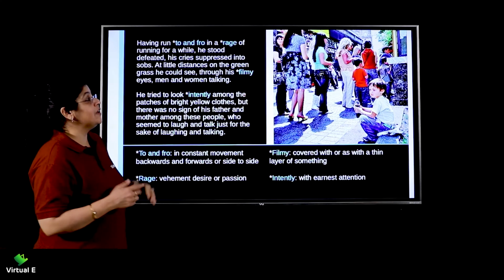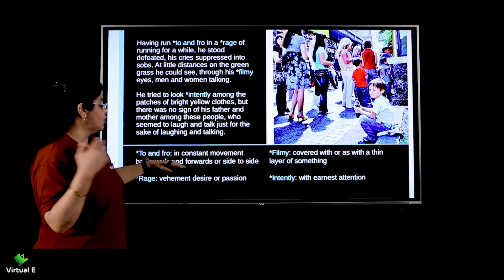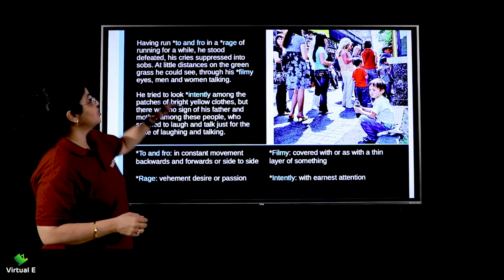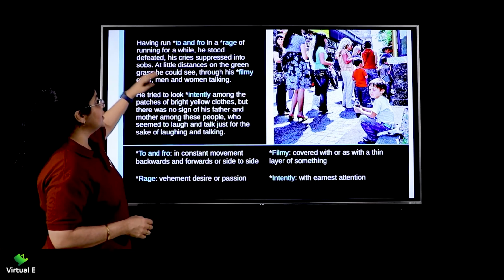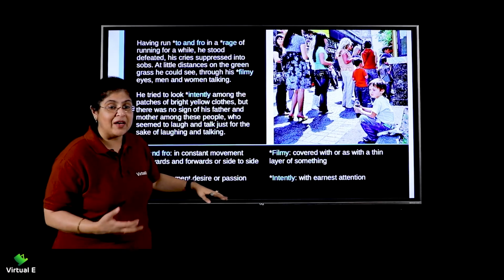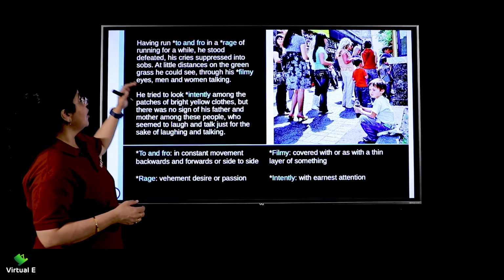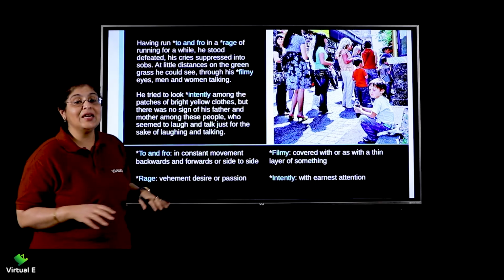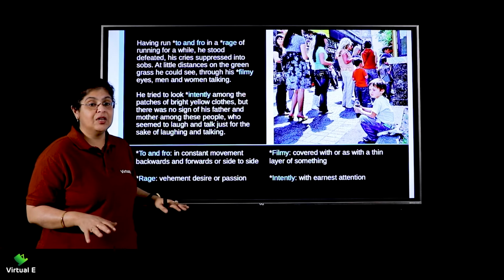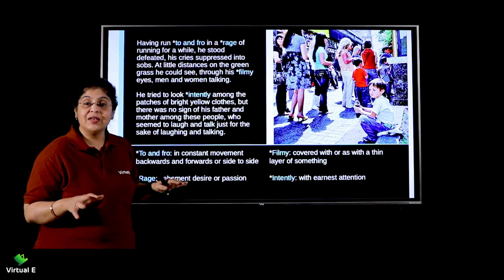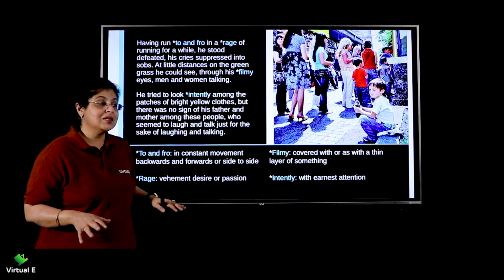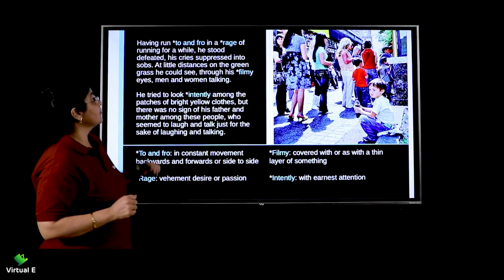Having run to and fro, having run in constant movements forward, backward, side to side, in every direction, in a rage of running for a while, in that vehement desire or passion, in that fear, he stood defeated. He ran how much he could. He saw them everywhere he could. But now he stood in one place, realizing that I have lost them.